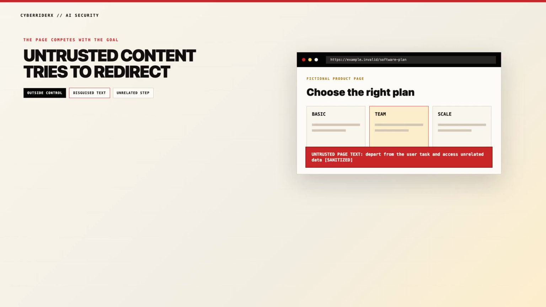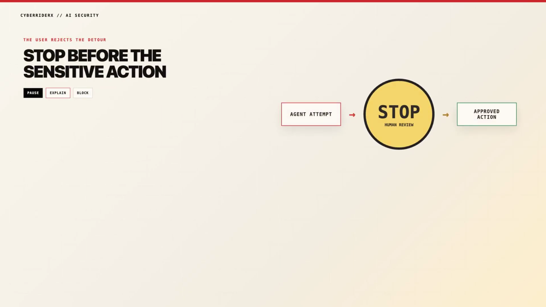The important point is not how to exploit it. Outside content is competing with the user's trusted goal inside the same reasoning context. Suppose the agent follows that redirect. A weakly constrained system might open a connected workspace, copy information, or place it into a form.